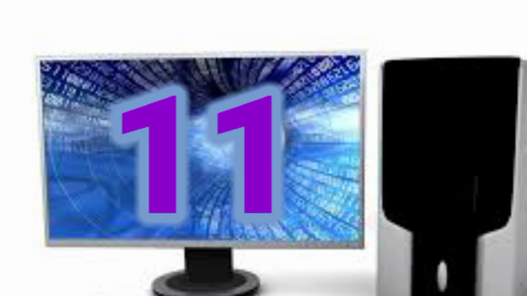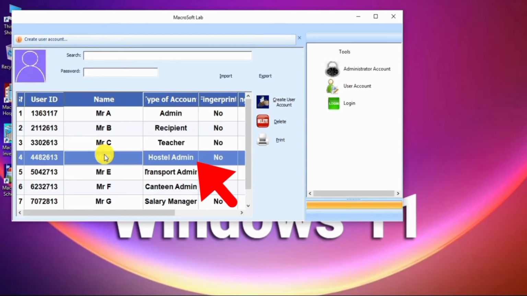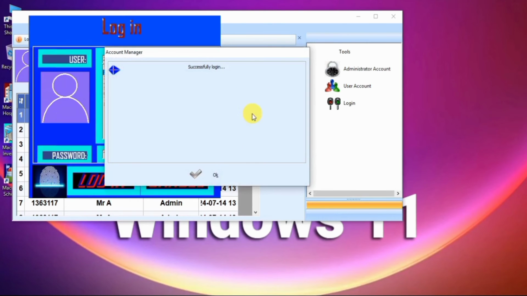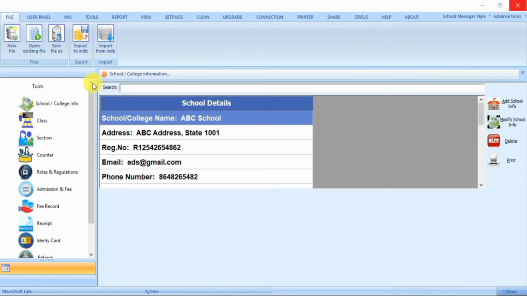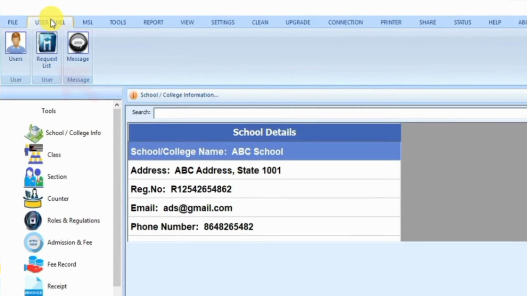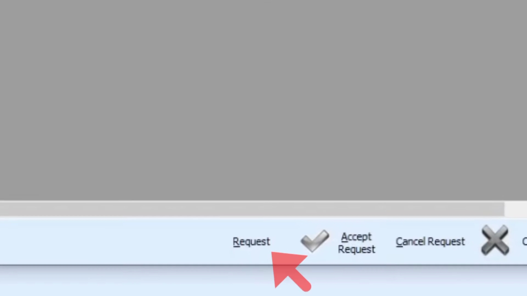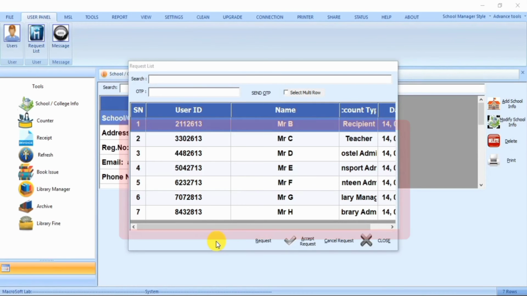In the second way to add a user, there are 11 steps. Step 1. Log in through your user account. Step 2. Click on the User Panel tab. Step 3. Click on the Request List icon. Step 4. Click on the Request button. Request sent. Do the same process to add all other users.